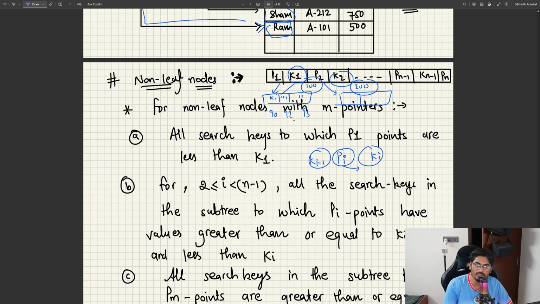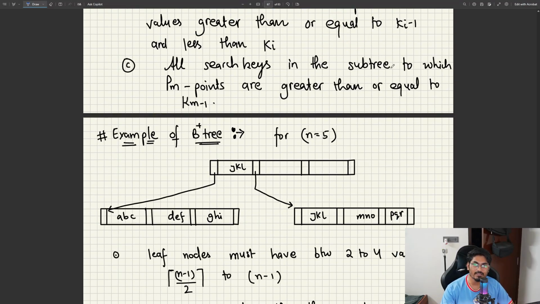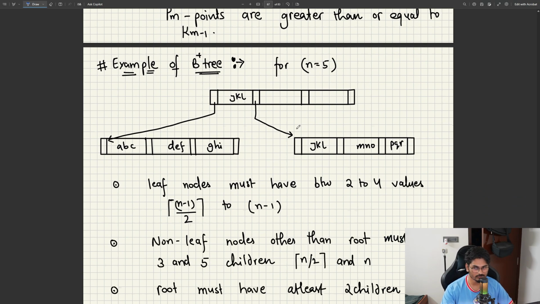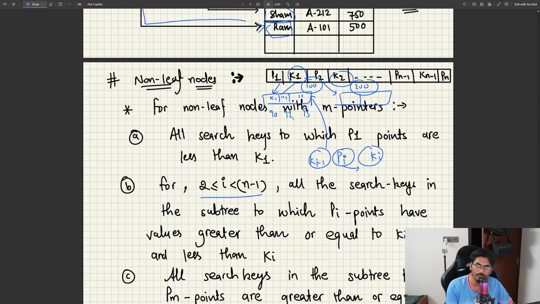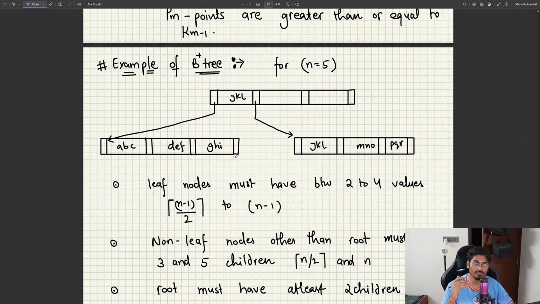You can just understand from here. For i more than 2 and less than n minus 1, all the search keys in the subtree to which pi points, same thing is written here, right? All search keys in the subtree to which pn points are greater than or equal to kn minus 1. So basically it's talking about the last thing here. pn is pointing to some nodes. All nodes should have values more than kn minus 1. So this is the kind of ordering structure which makes sure that the order of all the values at every level of the tree is maintained.